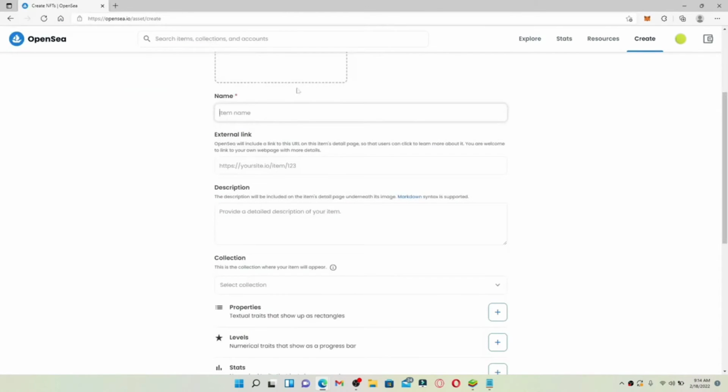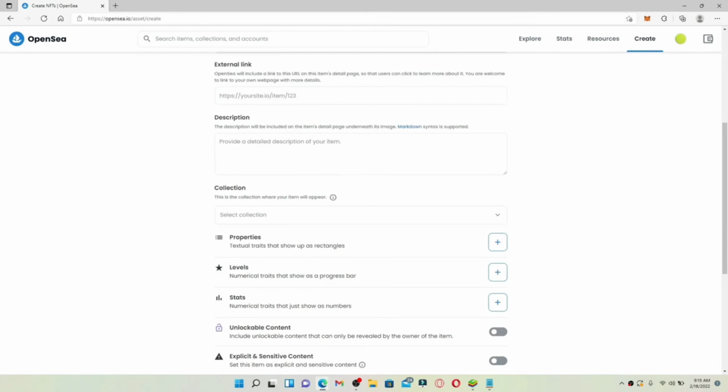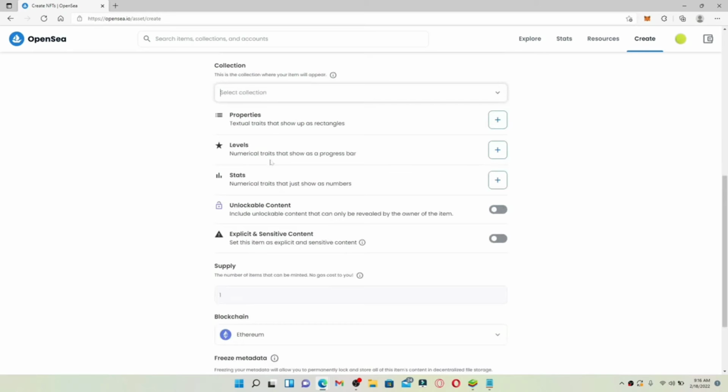Once you upload a picture, type in the name for your NFT file. Once you do that, head over to the next field. OpenSea will include a link to this URL on this item's detailed page so that users can click to learn more about it. Right where it says description, you can go ahead and add a detailed description of your item. After you do that, go ahead and fill in the rest of the information.